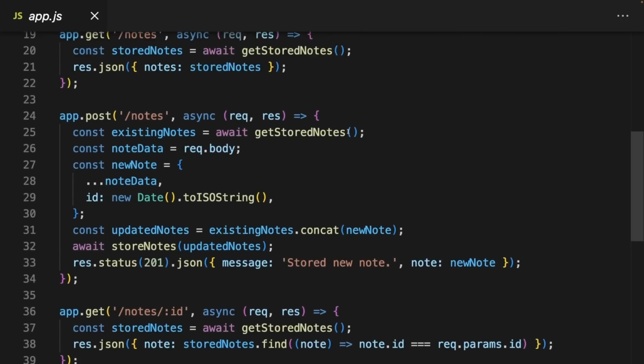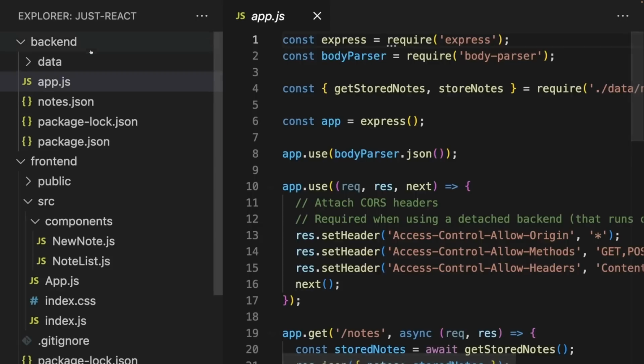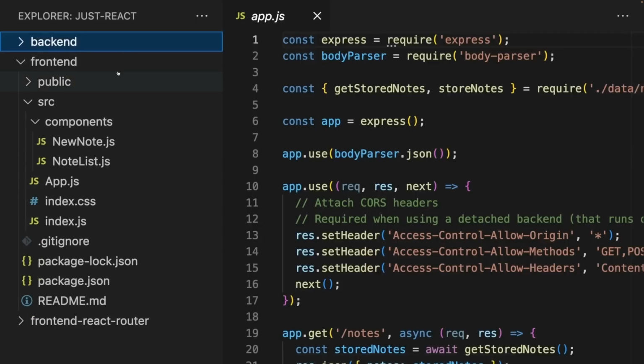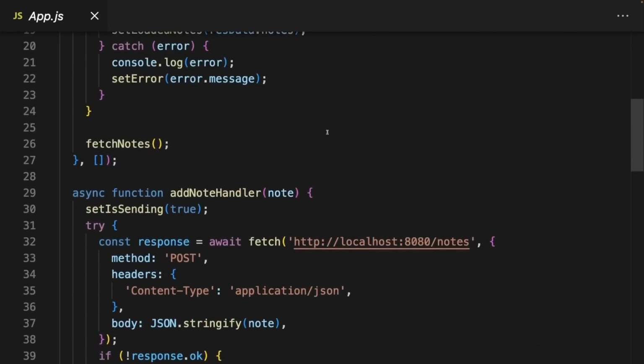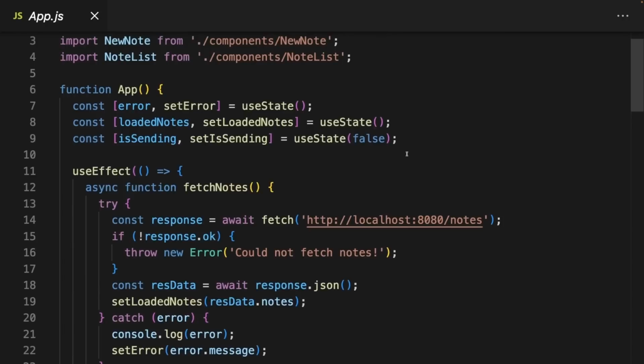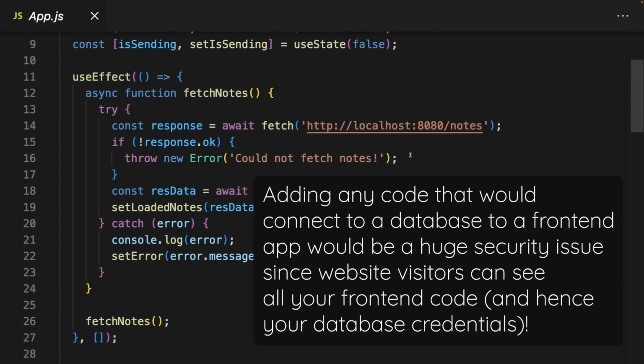You could build such a backend yourself, or you're using some third-party service like Firebase. But either way, you have a detached, separate backend. That's how you normally build full-stack applications when using React for the front-end. And it's really important to understand and keep in mind that in your front-end application, in the React app you're building, you're not directly talking to some database or anything like that. Instead, you're sending requests to the separate backend.